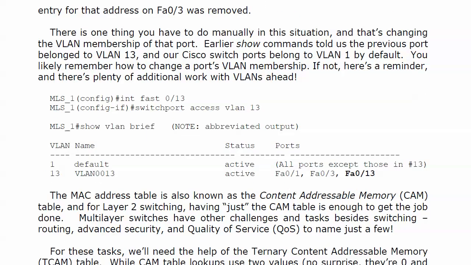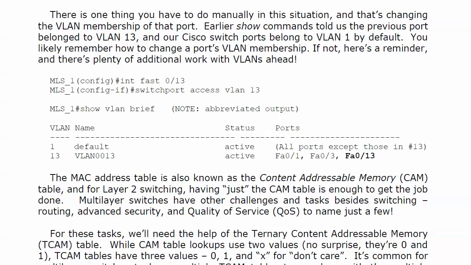Nothing to it. Now, there is one thing you have to do manually in that situation, and that is changing the VLAN membership of the port. Now, in an earlier show command, we saw over here under VLAN that particular port was in VLAN 13, but our Cisco switch ports belong to VLAN 1 by default.